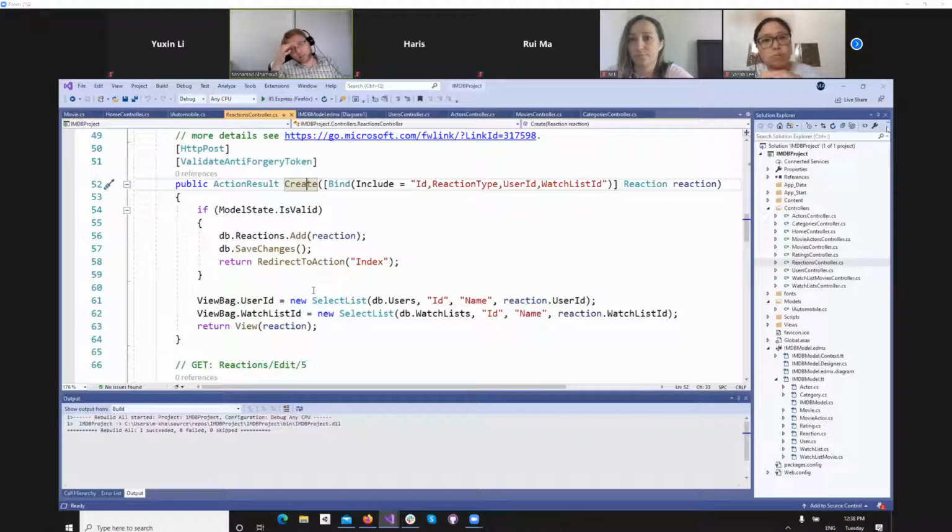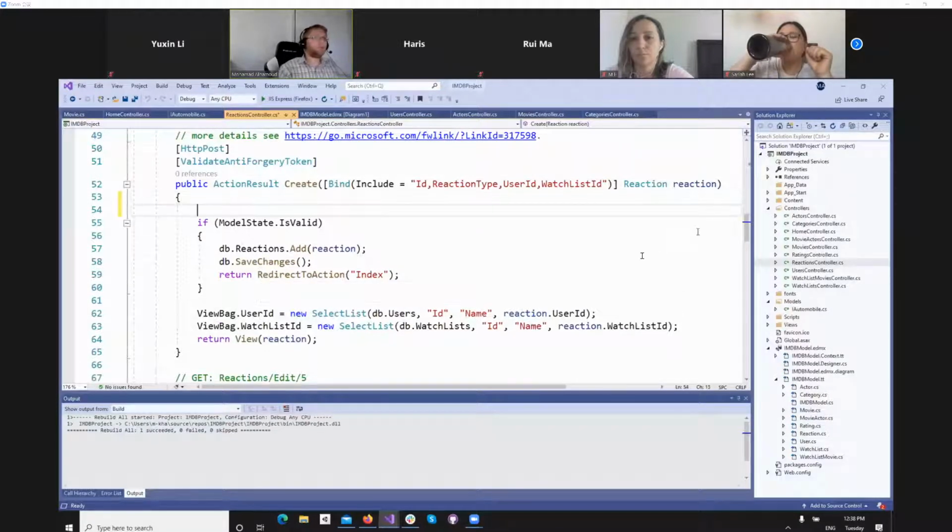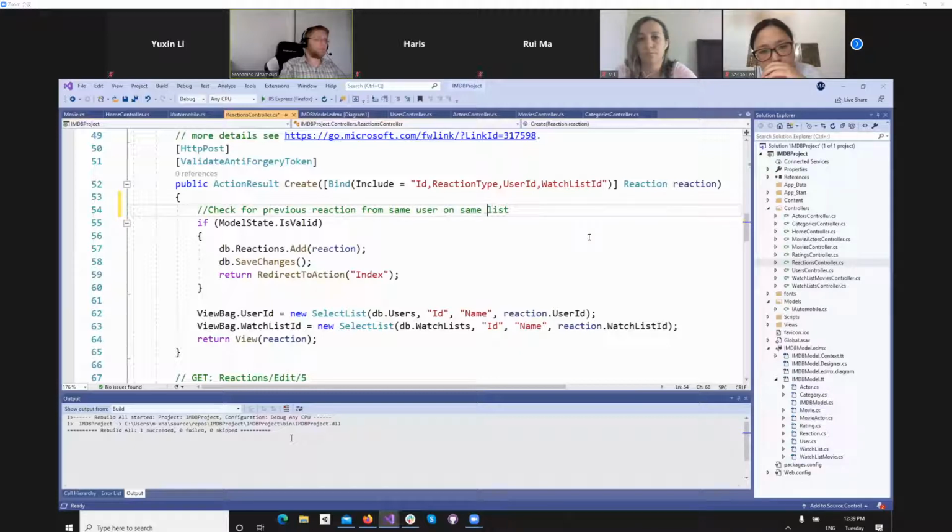I want to handle cases like, is this person changing his opinion, or is this person just removing his previous reaction? So when someone is posting a reaction, I need to first check for a previous reaction from the same user on the same list or watch list. It doesn't matter if the previous one is a like or dislike.